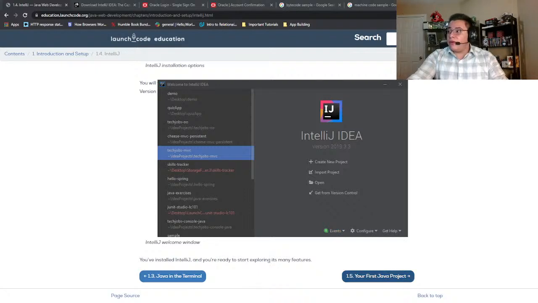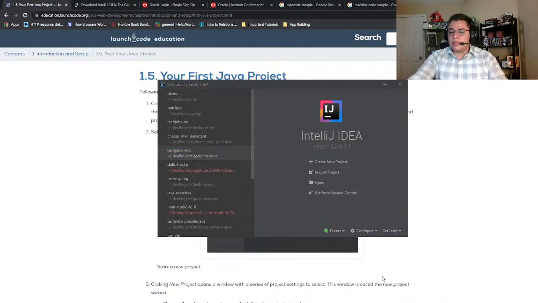Now we're going to do our very first Java project in IntelliJ. So click the next button and we're going to create a new IntelliJ project. We'll create a new folder to hold our Java practice file. Since we'll be creating a lot of small projects as we move through the course, we'll do Java practice.